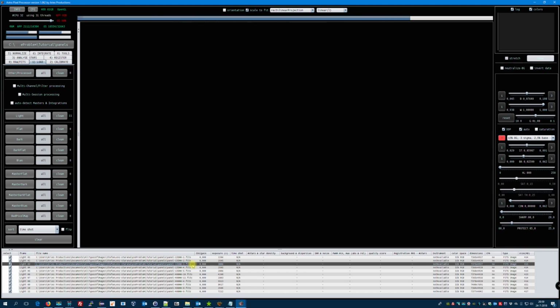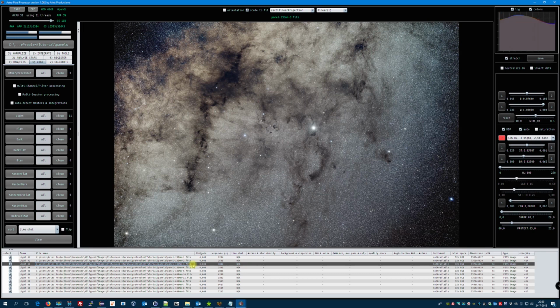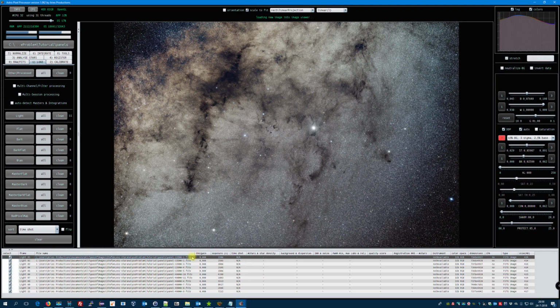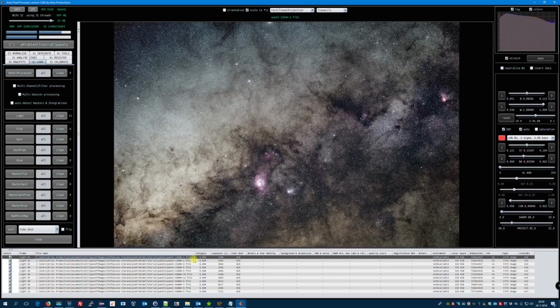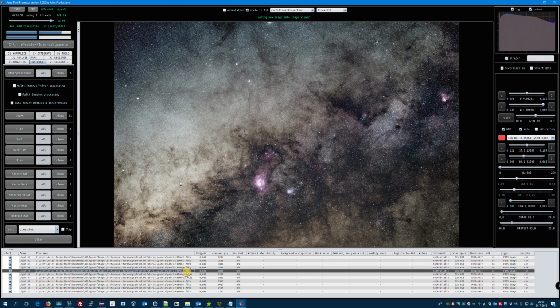So this panel was shown earlier in one of the tutorials. We will be using this frame as the reference frame in registration as well, because it's the most center part of the entire field of view. Let's have a look at panel 1, which is all the way on the left side. Panel 5.